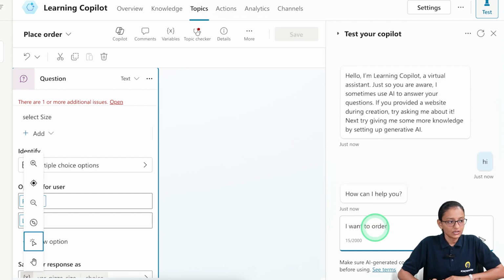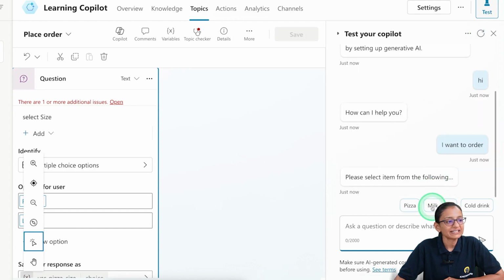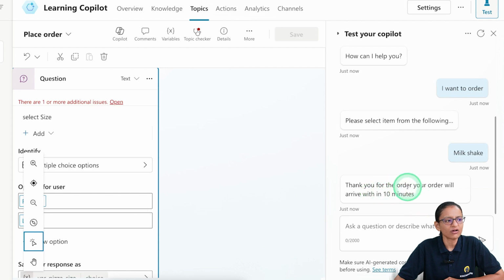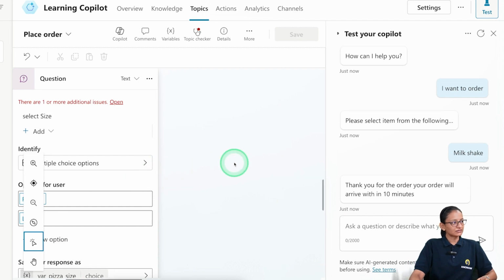Order. Now this time I am selecting a milkshake and let's see what happens. It just says thank you for your order, your order will arrive within 10 minutes. Here it's not asking to please select the size. Generally in milkshake the restaurant has no option of size, but let's say for milkshake, please select which shake you want.